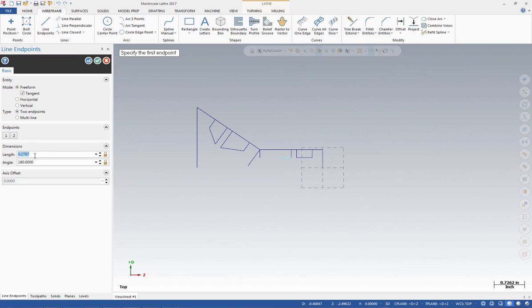From here, we will select this endpoint and move it over here to sketch a line. Insert a length of 0.375 and hit enter on your keyboard. Also, adjust the angle to 180 and hit enter again. Once this is done, you should have a line not connected to anything. Select this line endpoint here and sketch it somewhere up here. Give this length a value of 0.5 and hit enter on your keyboard. Also, give it an angle of 130 and hit enter again. It should look something like this.